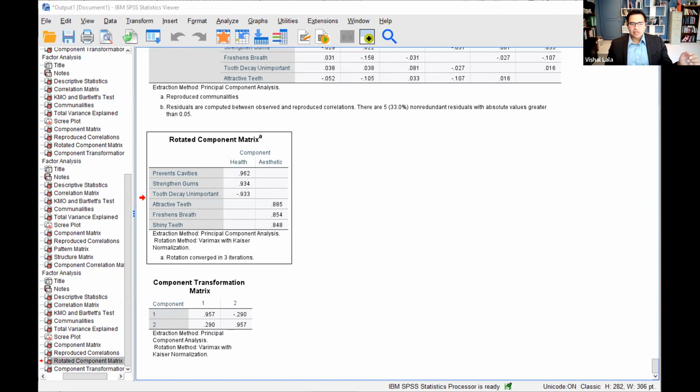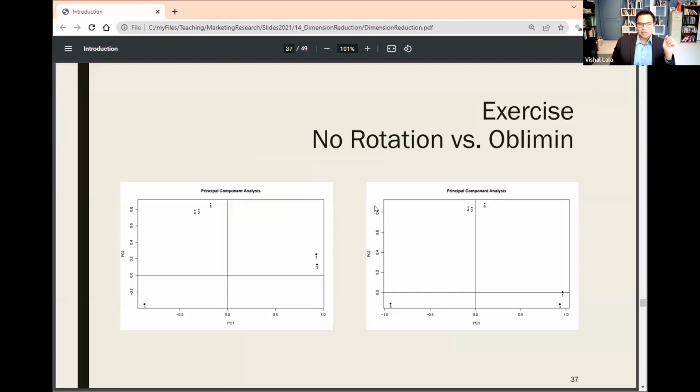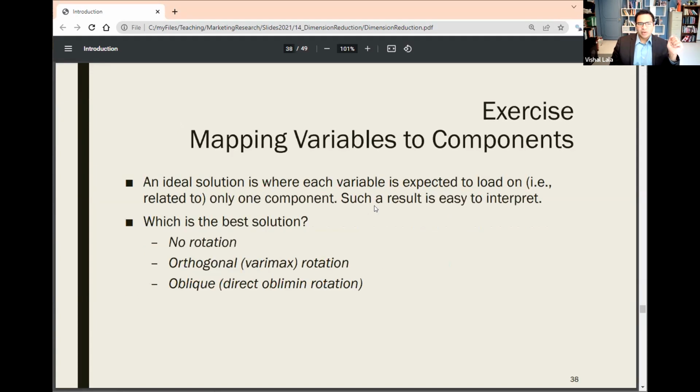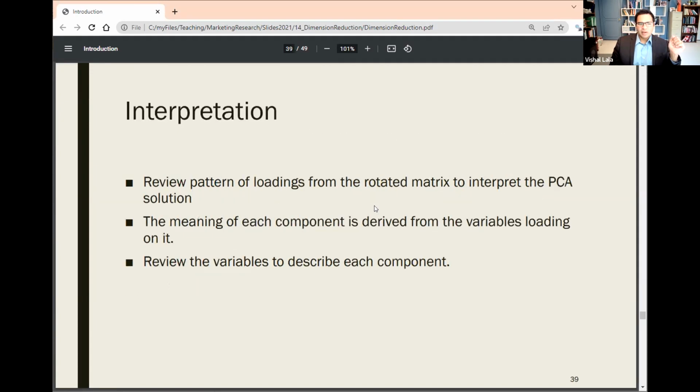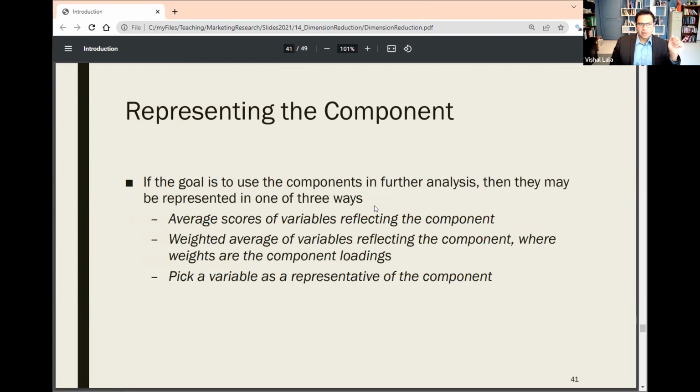Let's see how we can combine them using these approaches. But before we do that, let me just review these concepts. We're going to represent our component either as an average score, weighted average, or pick a surrogate. Let's go with the weighted average approach. Let's go on to SPSS and run this.